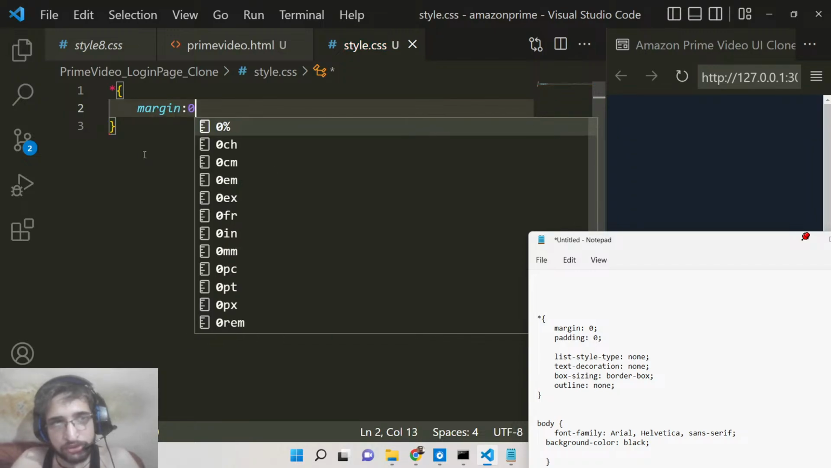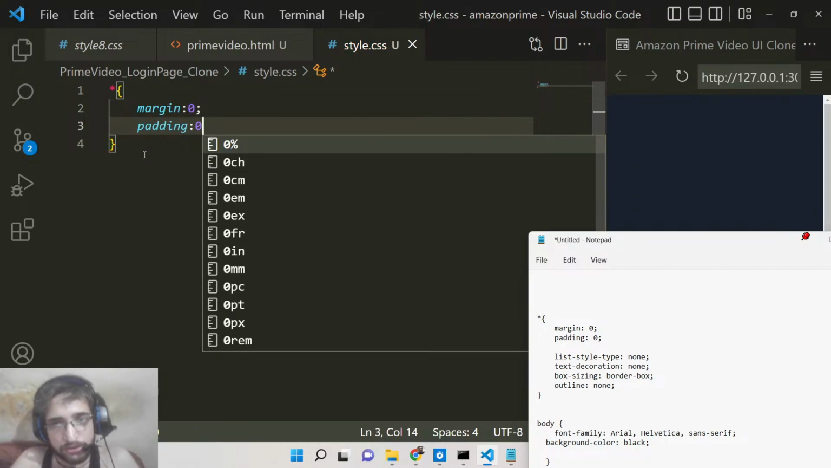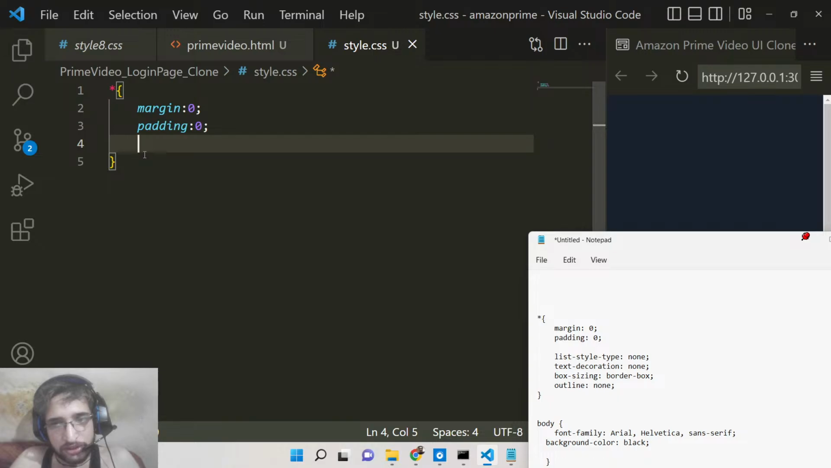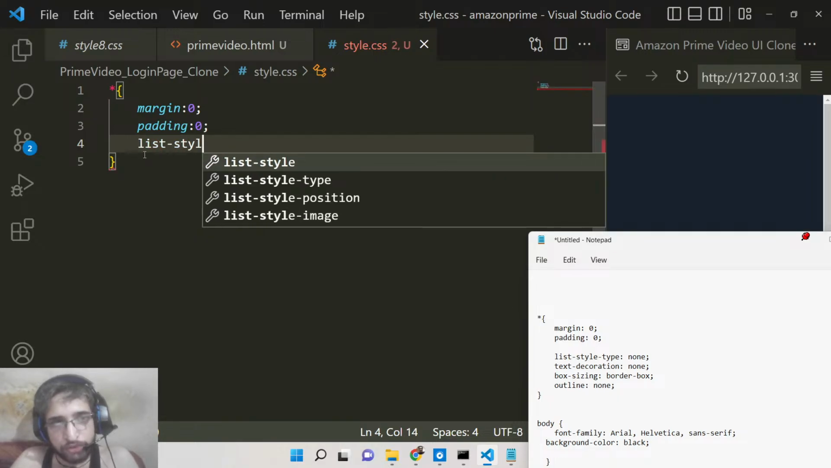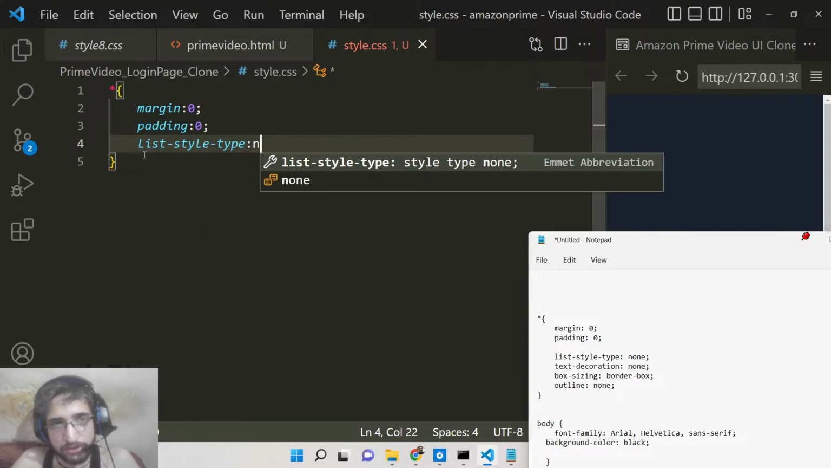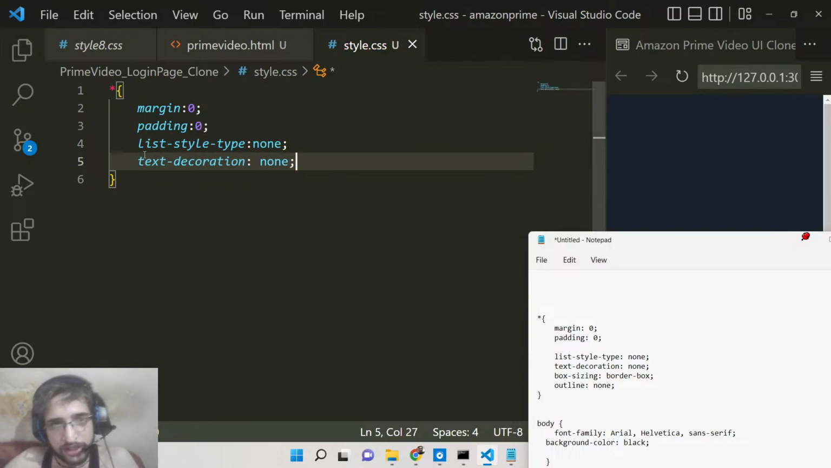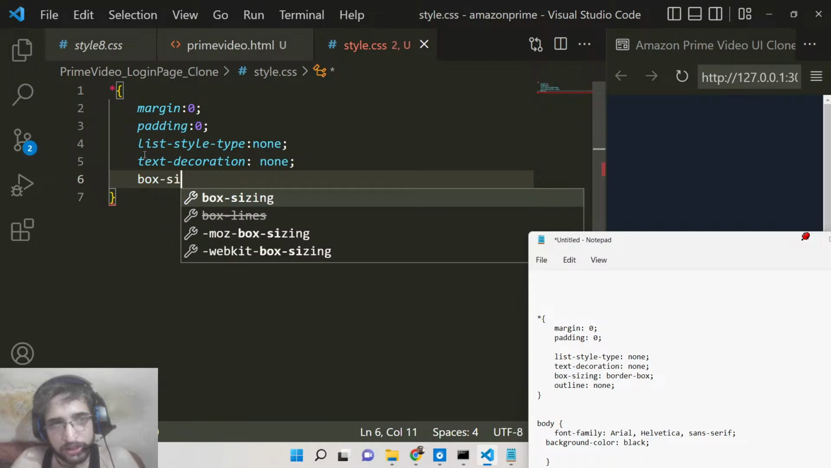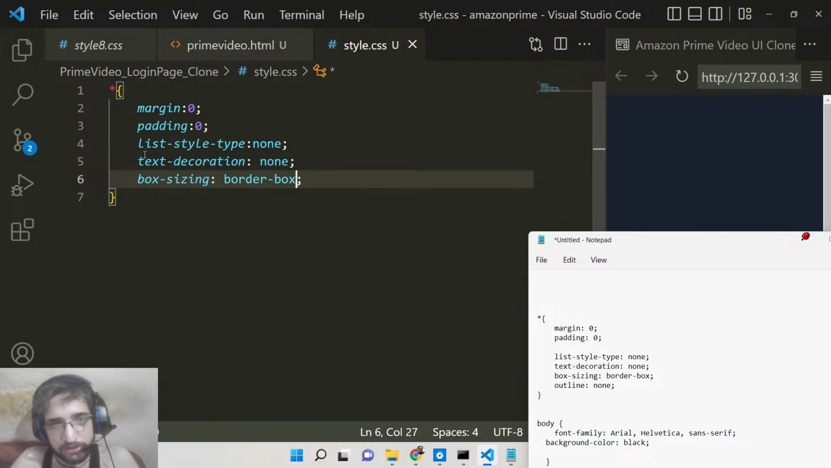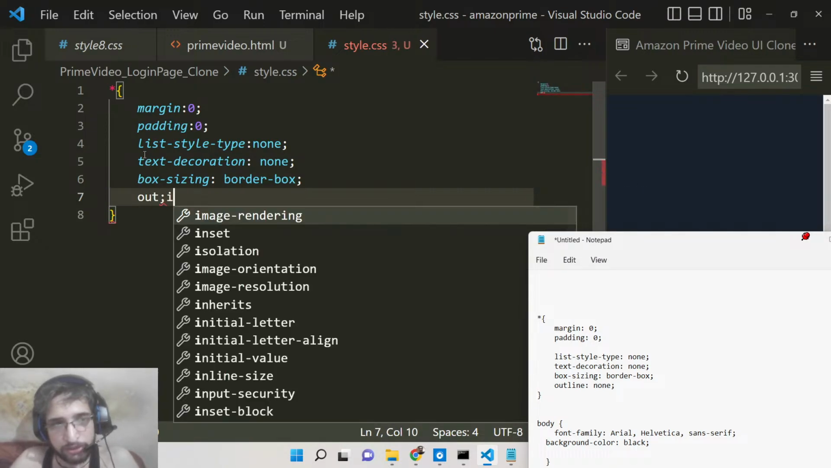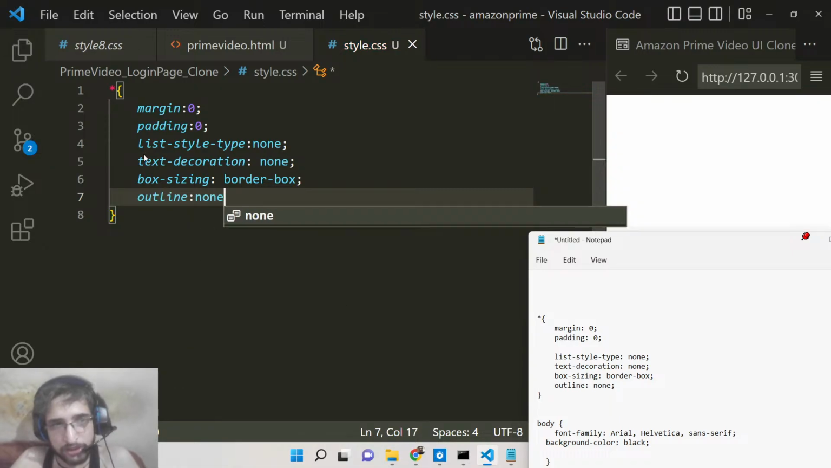So margin to 0 and the padding to also 0. Here list style type, we will remove the bullets to the unordered list to none. Text decoration, we will make it none, so the underline from the anchor elements will be gone. Box sizing, we will say it's border box, and we will also remove the outline. So outline will be none.